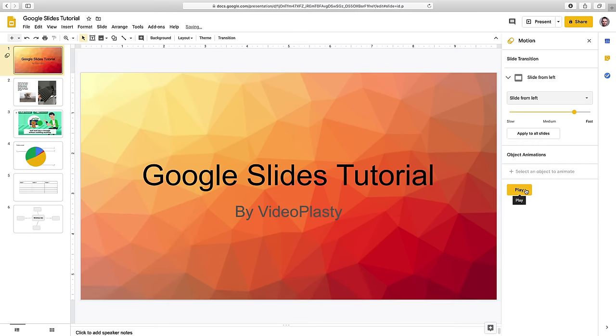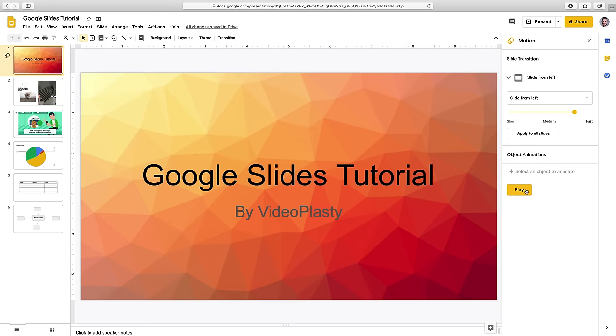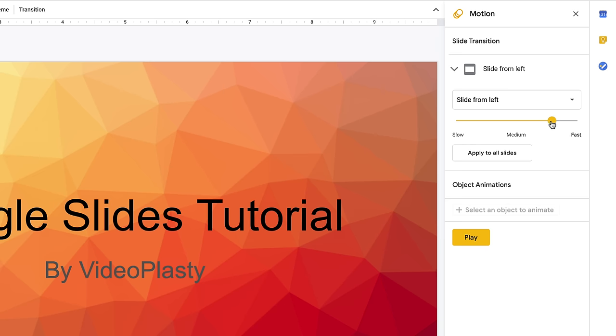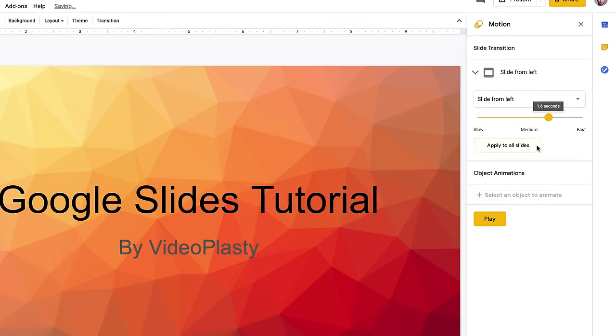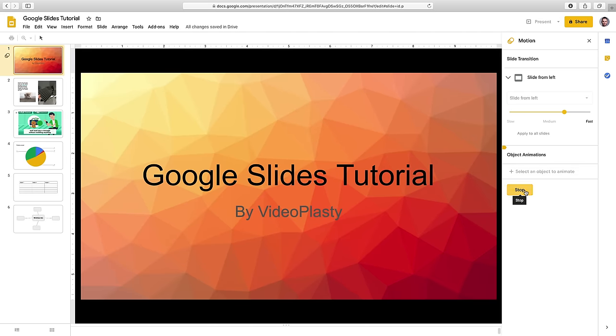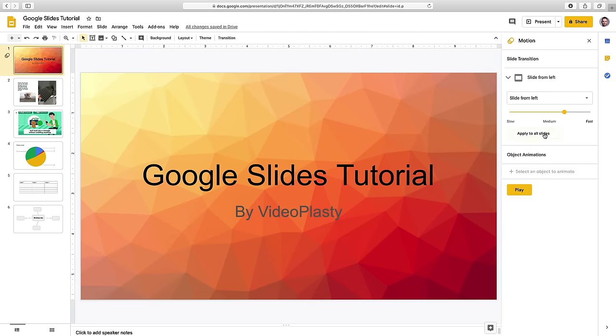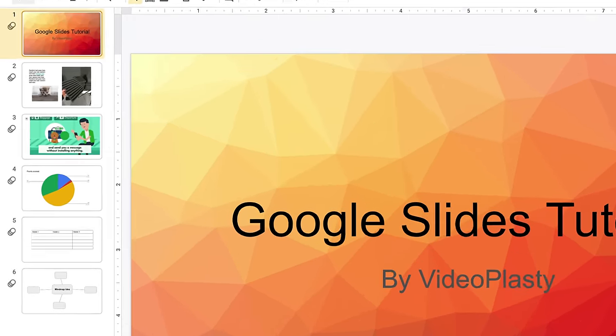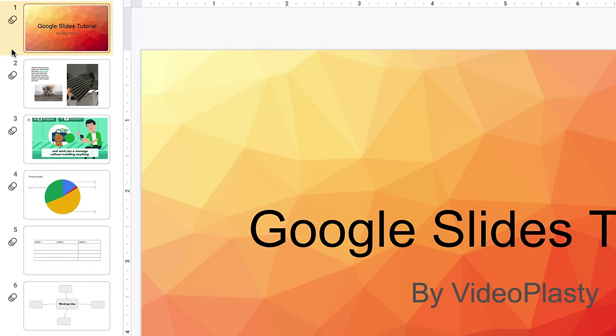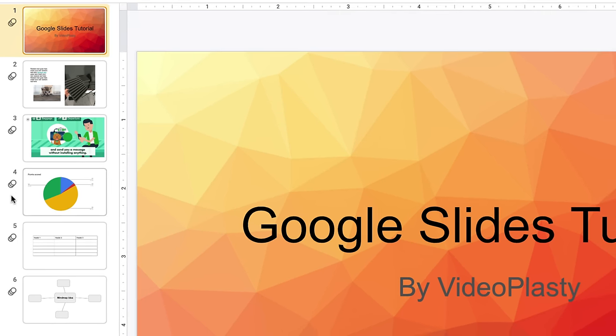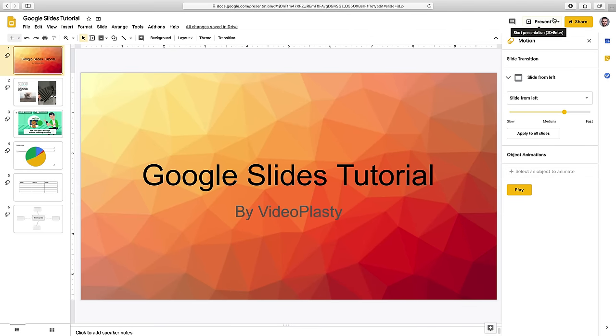You can preview the transition by clicking Play. To adjust the speed of the transition, use this slider to make it slower or faster. Click this button to apply the transition to all the slides in your presentation. Now let's enter presentation mode to see how it looks.